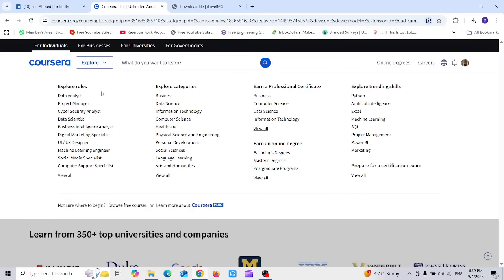The first one is based on your role, so it classifies courses based on different roles or jobs. The second one is categories of the courses itself. This is basically the same as roles, but two faces of a coin. The roles are the jobs themselves, while the categories are the type of course. For example, if you want a business course, this is like choosing a project manager role. If you are searching for the data science category, you are like choosing the role of a data scientist or data analyst, and so on.